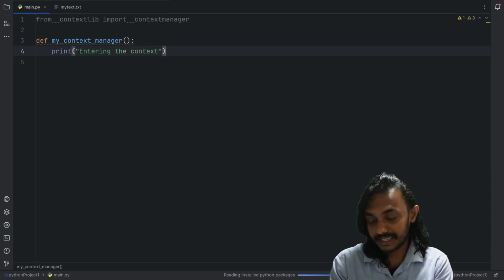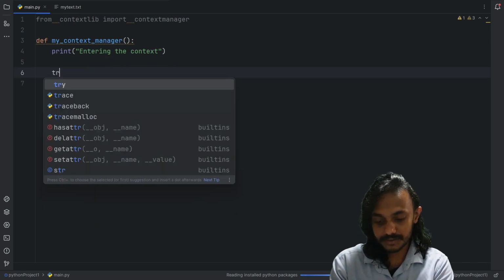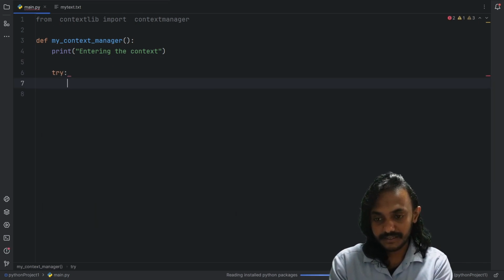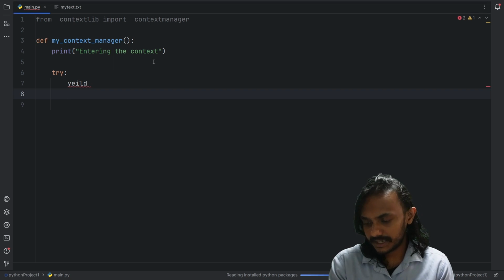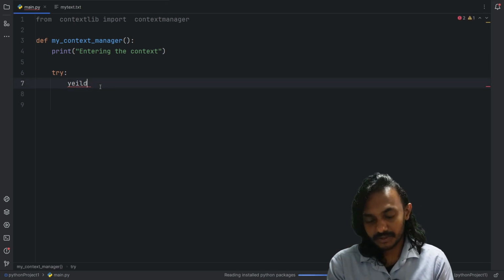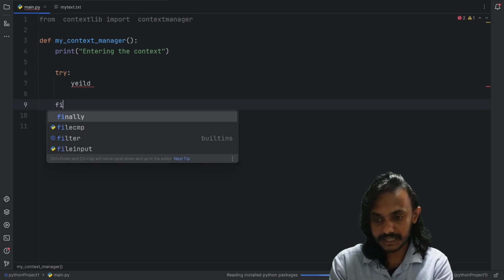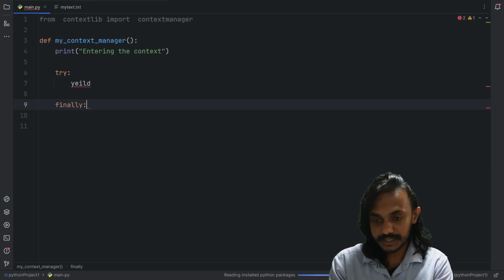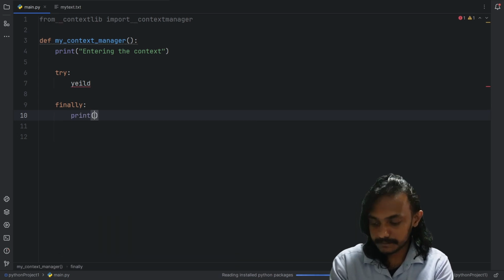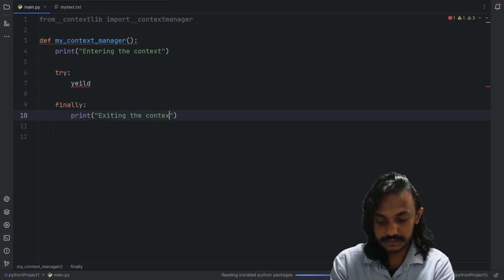Next, I can have a try block. Here we have the keyword yield. I think yield is used with generators. After the yield we need the finally block as well. In finally, what we can do is print "exiting context".